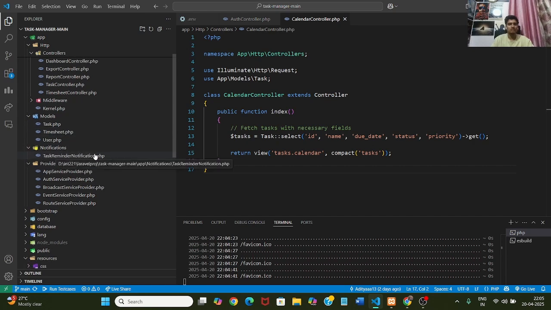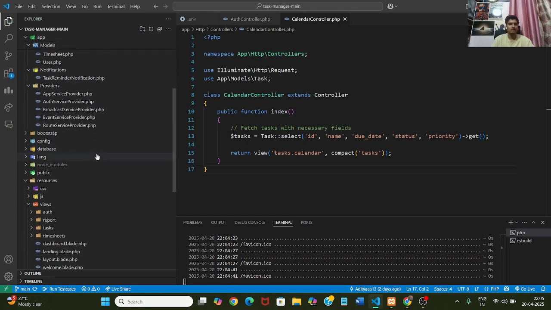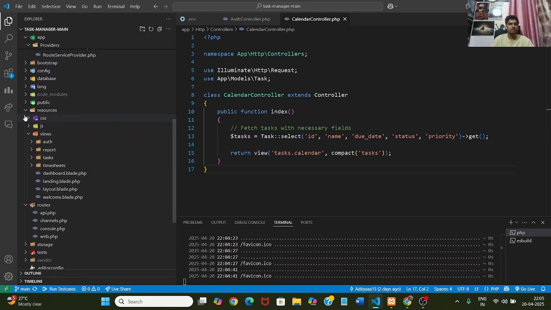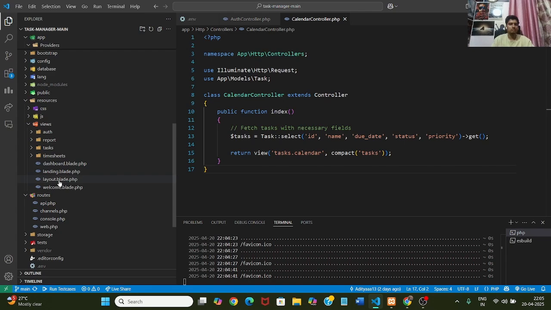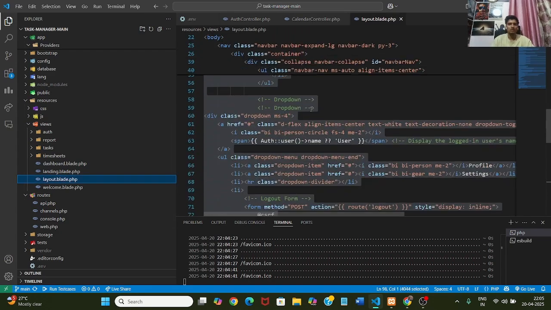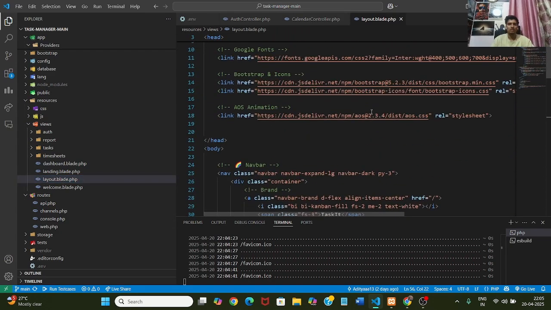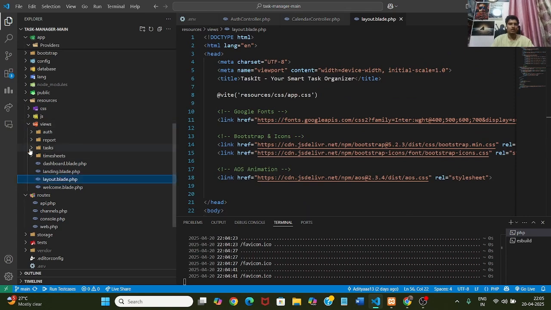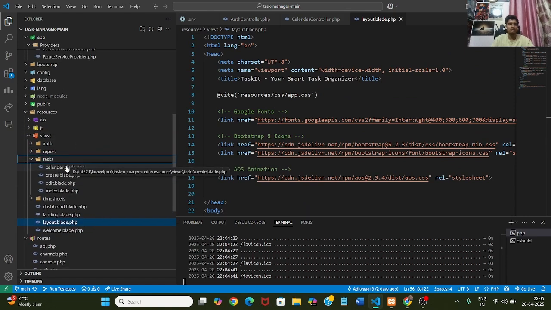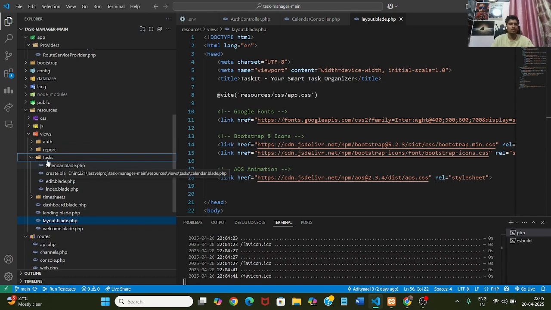And this notification part is just for sending you notification reminders by email. This resources part will contain all the CSS of the front end. The front end views will be present here. So this is the basic layout. You can see here the main front end part is present. It will be passed to the controllers. It will create the task.